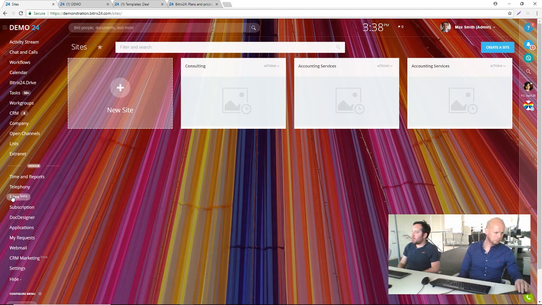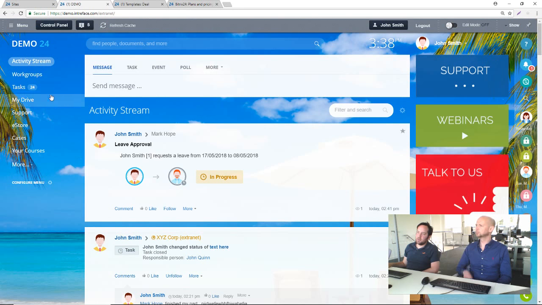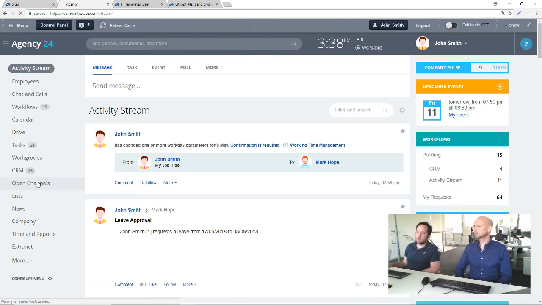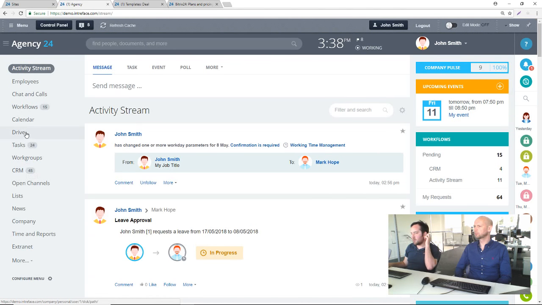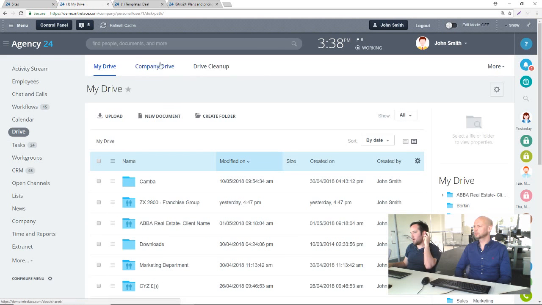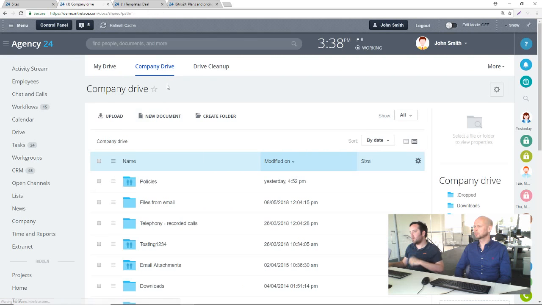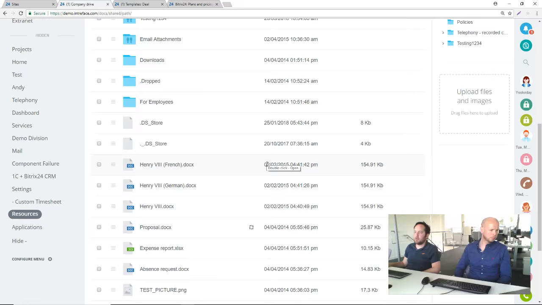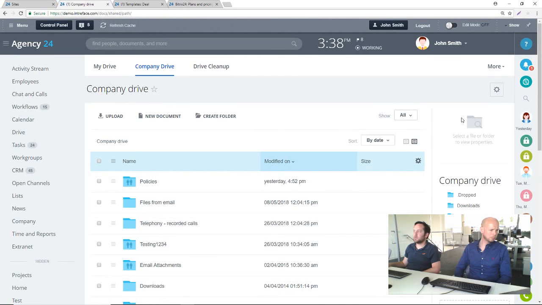I've just got a question about the documents on Bitrix. Can I edit them online? So with Bitrix, if we go back into our intranet here, there's a couple of different options of how you can edit documents within Bitrix. If we go to our drive, and let's go to our company drive here, this is where the main document resource is within Bitrix.